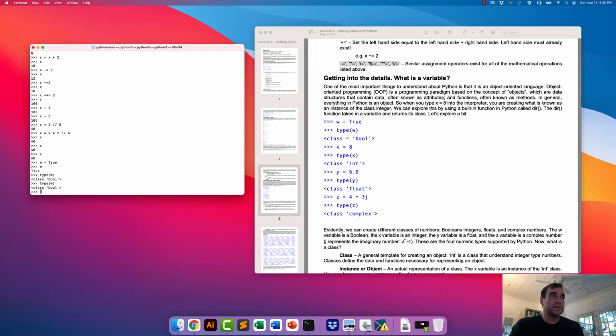We can also see what x is, again using type, and we see that everything is the same except for what is after the class. We see the open and closing brackets, we see something called class, but now this is int. If we play around with this a little bit, we can create things that are of different classes. So we've seen a Boolean class, an integer class, a float class, and now a complex number class.